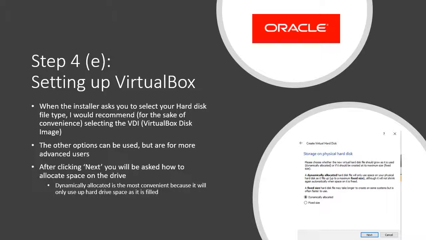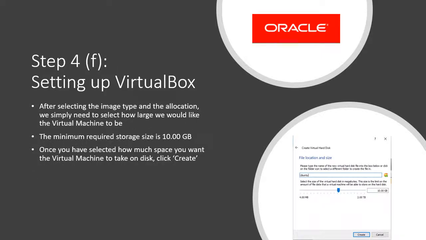And then just go ahead and hit next. You'll then be asked for how the storage on the virtual disk should be allocated. Dynamically allocated is the easiest because it doesn't take up all the space on your hard drive right away, and it'll just grow as you use it. Once you have selected your hard disk file type and your allocation method, you'll then select how much space on your hard drive to dedicate towards the virtual machine.